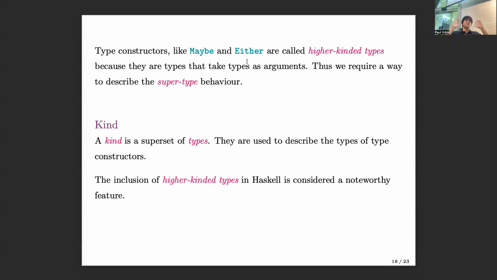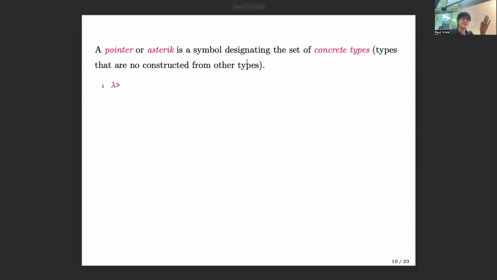So we have this notion of a kind, which is a superset of types. So you have all these types, they're concrete types, and then you have a kind, which is a larger collection. They're used to describe the types of type constructors. The inclusion of higher kinded types in Haskell is considered a noteworthy feature. I think not many languages have something that's even higher than a type or a class. So an asterisk is a symbol designating the set of concrete types, right? A concrete type is a type that doesn't need another type to start working.